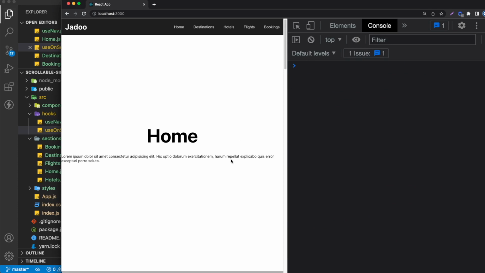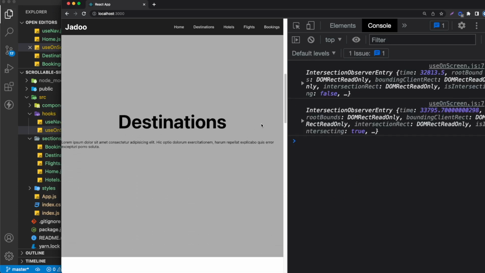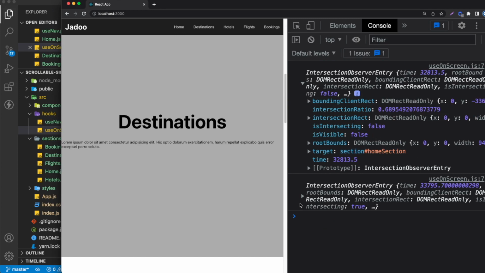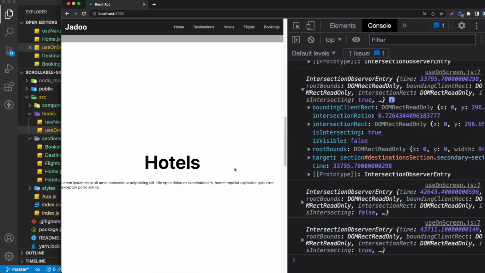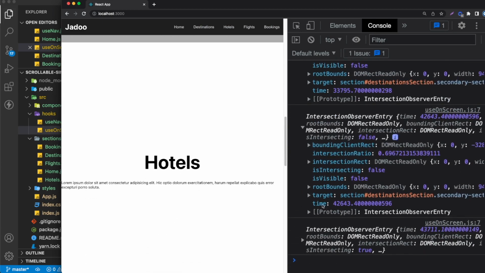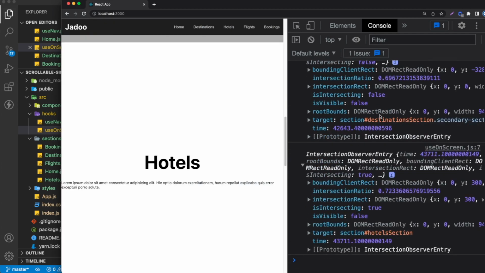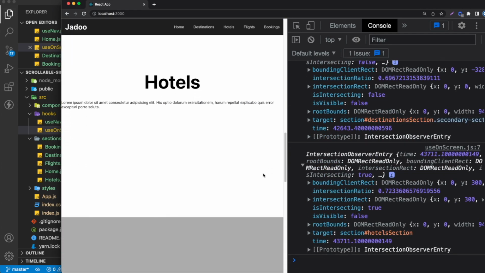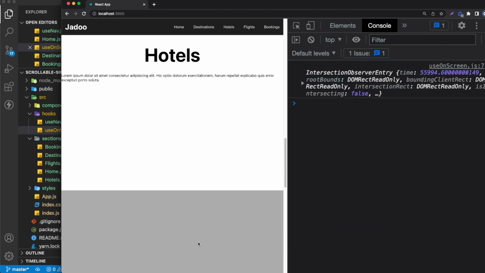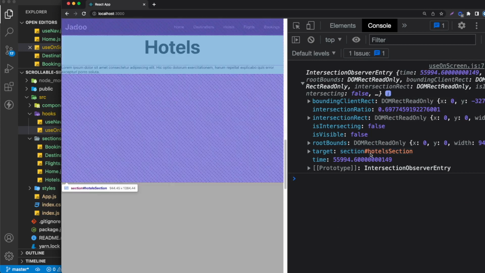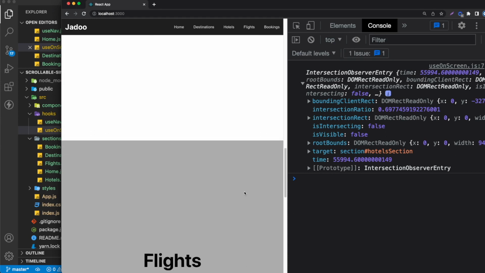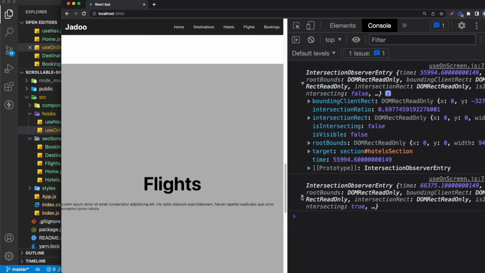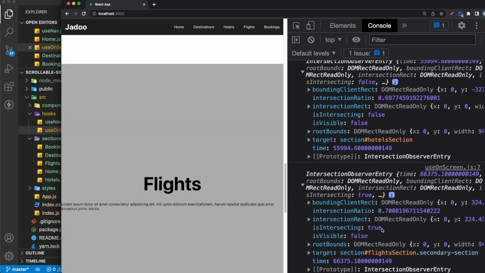All right, but if I scroll down into the destination, as you can see now, the home section is false and the destination is true. If I go down again to the hotels, of course now hotels is going to be true, but the destination is going to be false. It's going to be looking for 70% of the section here, and then it's going to fire and change the value. Hotels is now false, but if I go to 70% like that, now as you can see, flags is going to be true. We are going to use this key here, not this function.